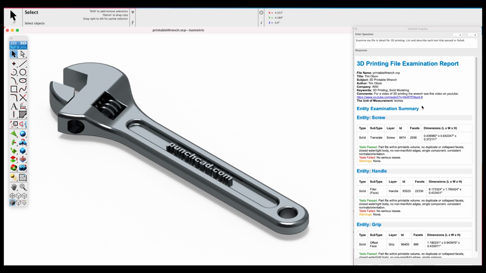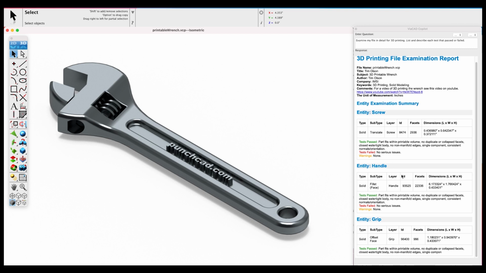it provides us with a summary of each of the parts. There's 3 parts, and it tells us that the test that it passed includes it's a valid volume. There's no issues with the facets such as being duplicated or collapsed. It's closed and watertight. There's no non-manifold edges. It's a single component, and its normals are consistent with orientation. Same thing for the handle, and likewise for the grip. So this shows that it will pass the initial test for 3D printing.